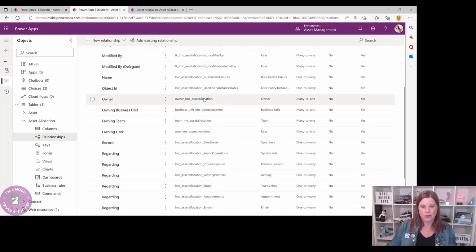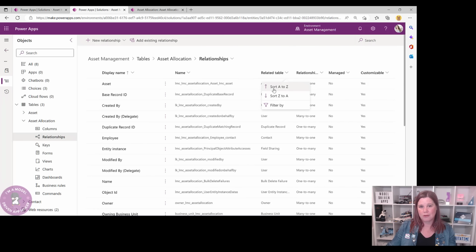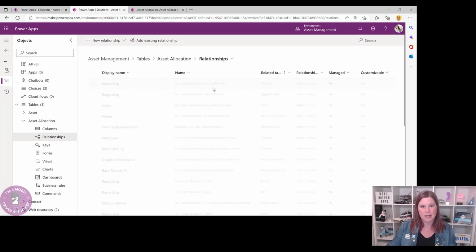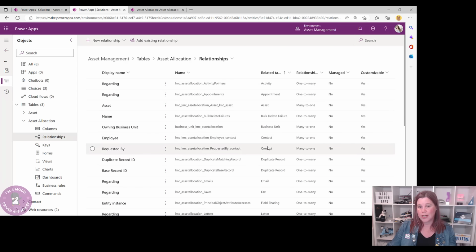So you'll see of all of those other ones we've got in here, if I look at the related tables, sort A to Z in here, I created two different contact lookups, one for employee and one for requested by, and you'll see they have a different sort of relationship name in there so that it's pointing two separate ways to that contact table for me to create those links.